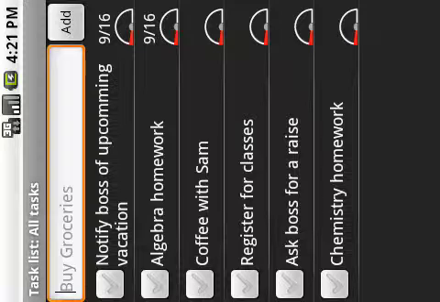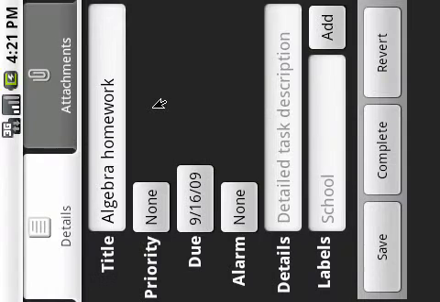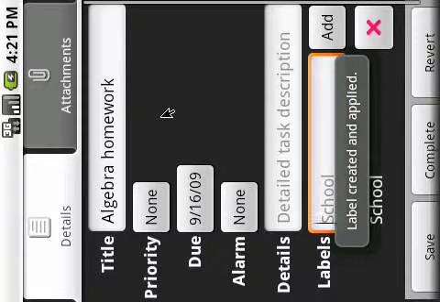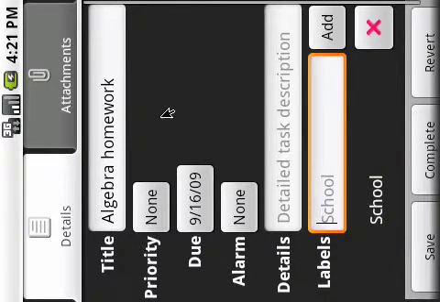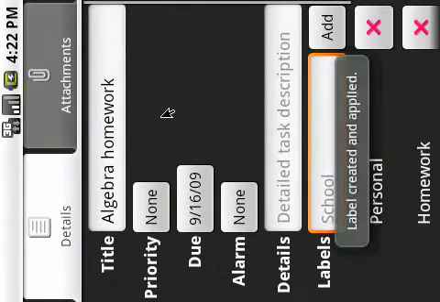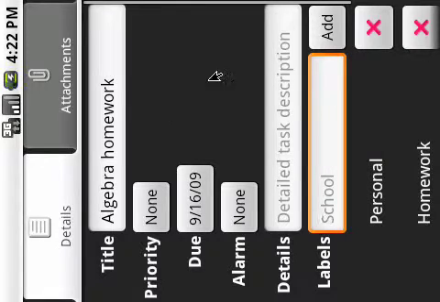The fastest way to create and add labels to tasks is to open the task and type the label name in the Add Label text box. Here, I'll apply some labels to a task. When applying a label to a task, the label will be created if it doesn't already exist. You are free to create and use whichever labels you prefer.